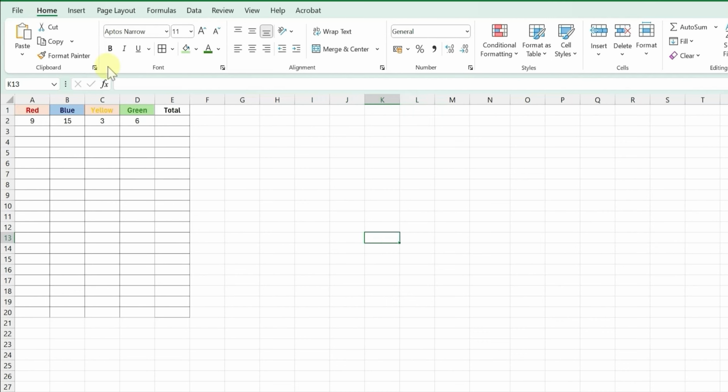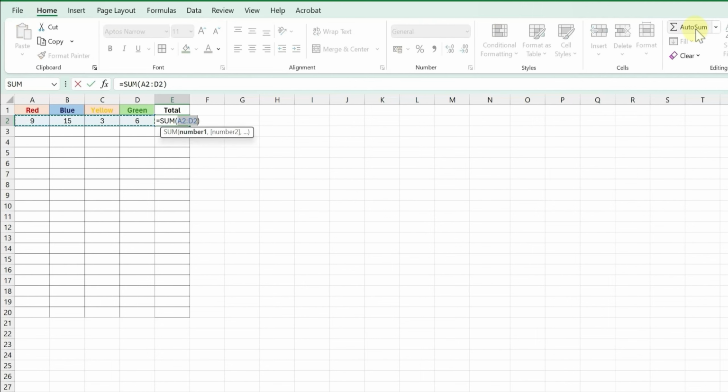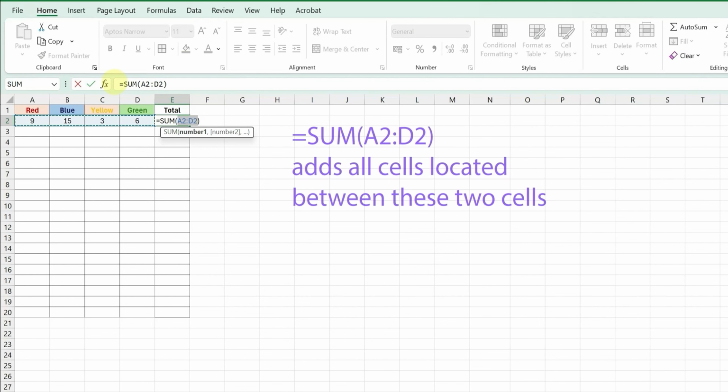Now, a quick way to add up 9, 15, 3 and 6 is to put my cursor here and then click on the auto sum button just here. In the address bar above, that puts an equal sum and then puts brackets A2 colon D2 close brackets. That means it's going to add up A2 and all in between A2 and D2. It's done it for me. So all I have to do now is hit the Enter key on my keyboard.